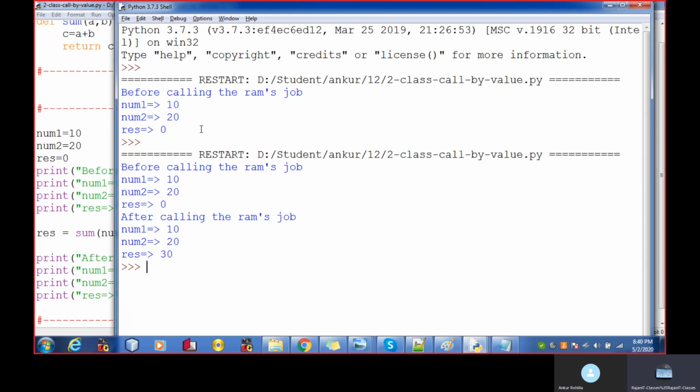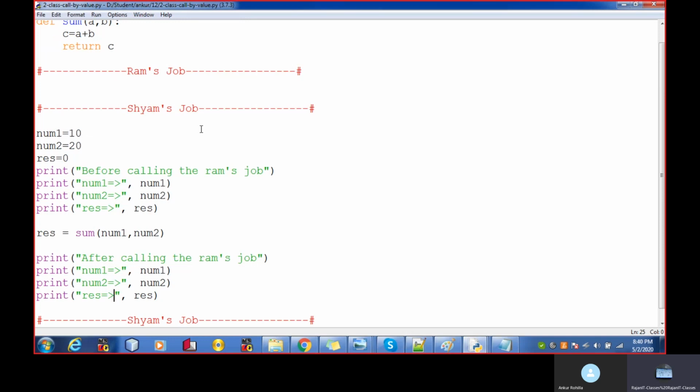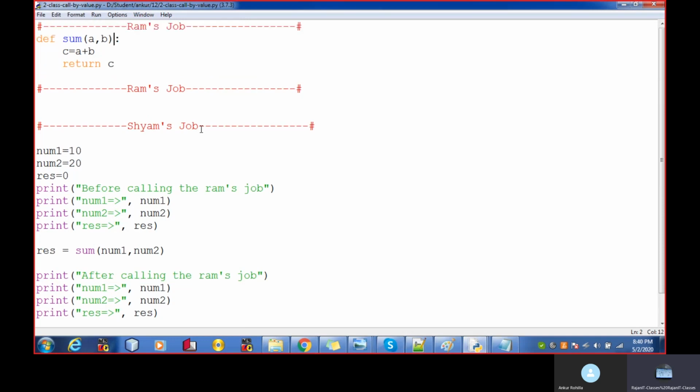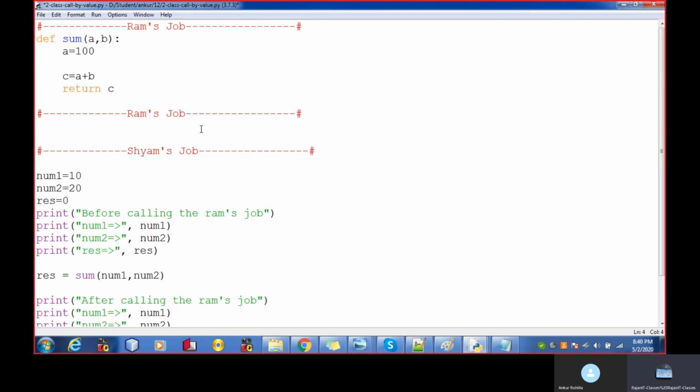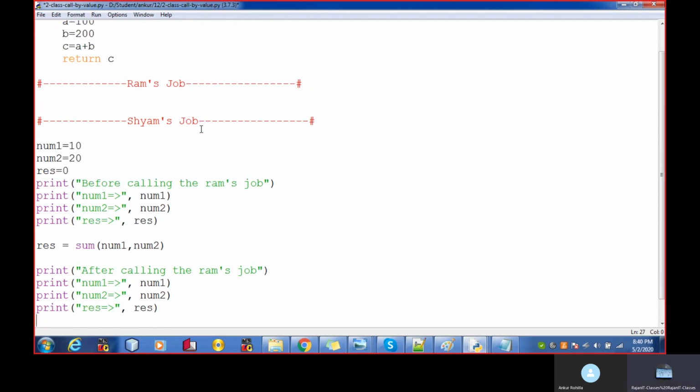Expected result. Yes, sir. So now I'm doing some changes inside the Ram's job, right? Whatever is in A is changed to 100. Whatever is in B is changed to 200. Okay. Now if I run this program at this moment, what output do I get after calling the sum function?